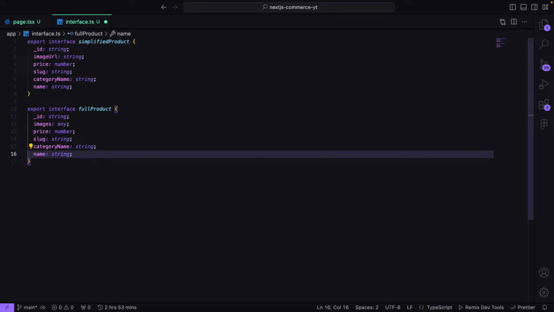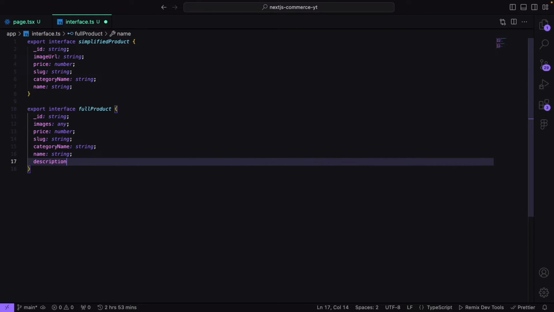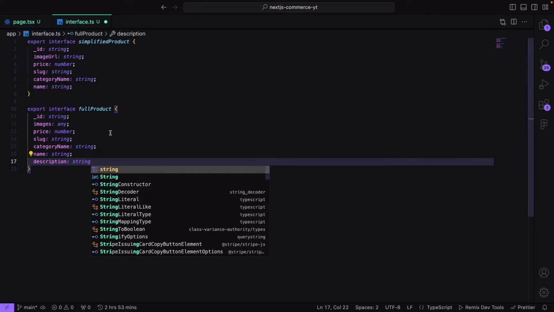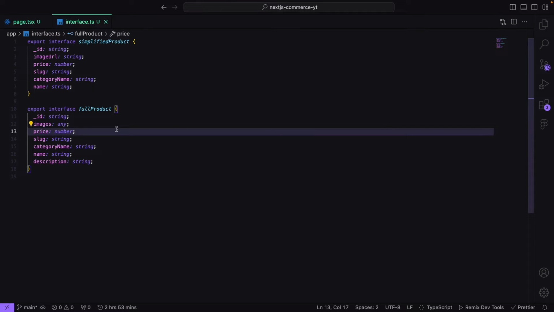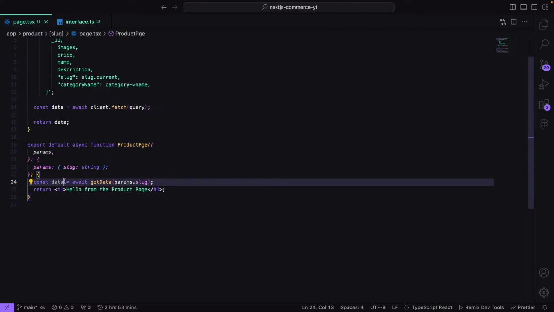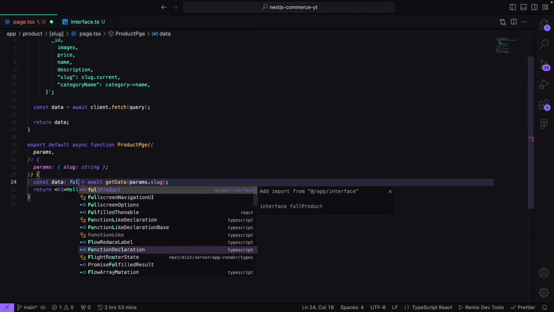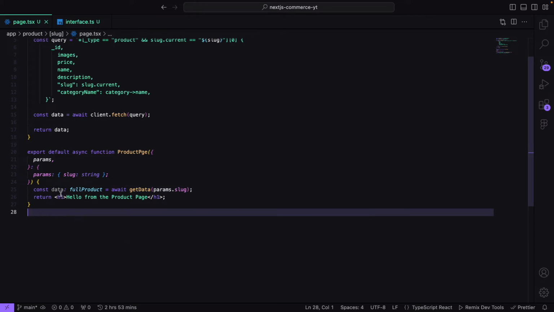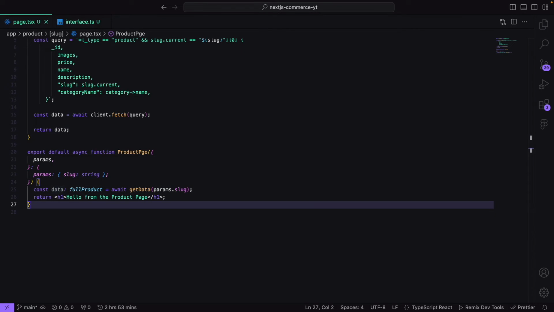But one thing that we don't get is the description right now. So let's also add that right here. Description of type string, just like that. If we now go back to the page.tsx right here, we can now give data a type, and data will have a type of full product. And if I now hover over data, you will see data has a type of full product. So that looks good. And now let's start with the UI.